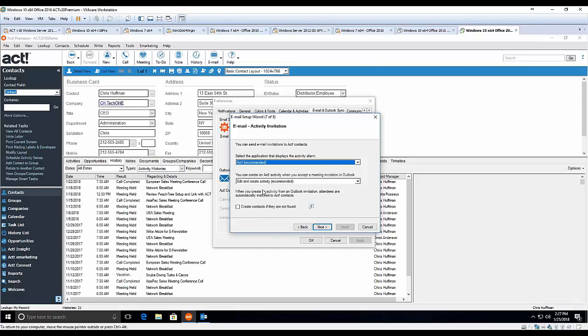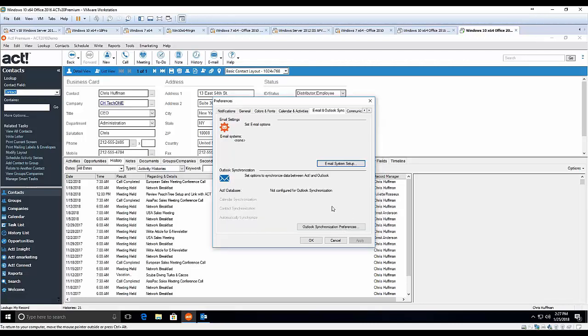So there's different types of results that people get, but the option here says, do I want my alarm to fire inside of ACT, inside of Outlook, or both? And the most reliable option here is Outlook. The other ones can have issues. And that's setting up down that. Now the bottom option is basically synchronization.